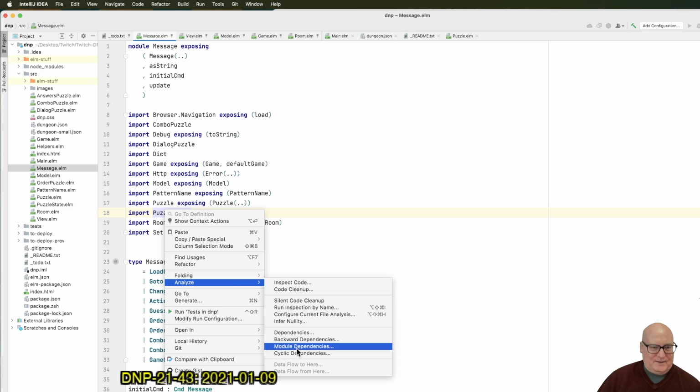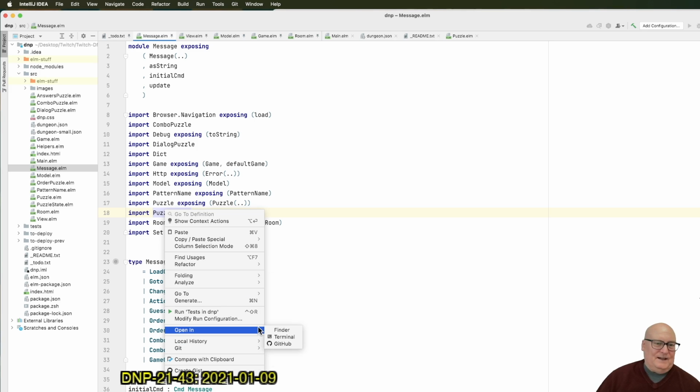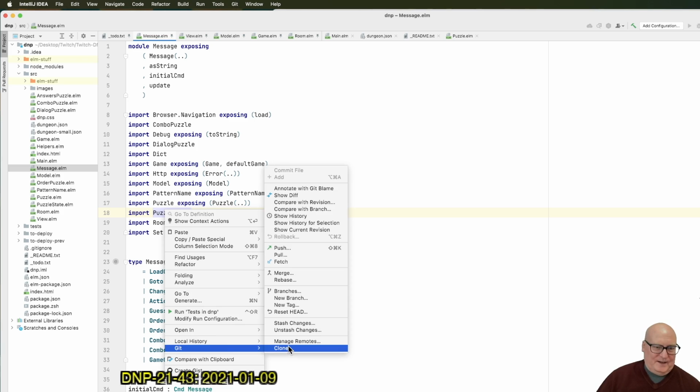Oh, wait. Some of them have submenus. Do any of our submenus have submenus? Refactor normally would. In Java or Kotlin or something, it would. And each one of these triggers some dot dot dots, so they trigger whole new screens.